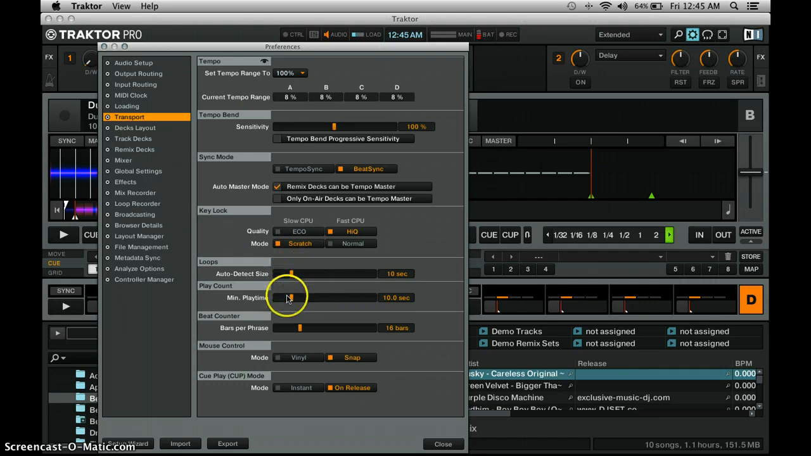It changes for loop size, minimum playing count, bars per phrase, 16 bars. That's what you want to set at. Mouse control, put on snap. You put on vinyl, it means you can scrub through the track over here. If it's on snap, it just snaps to the closest grid, so snap makes more sense.